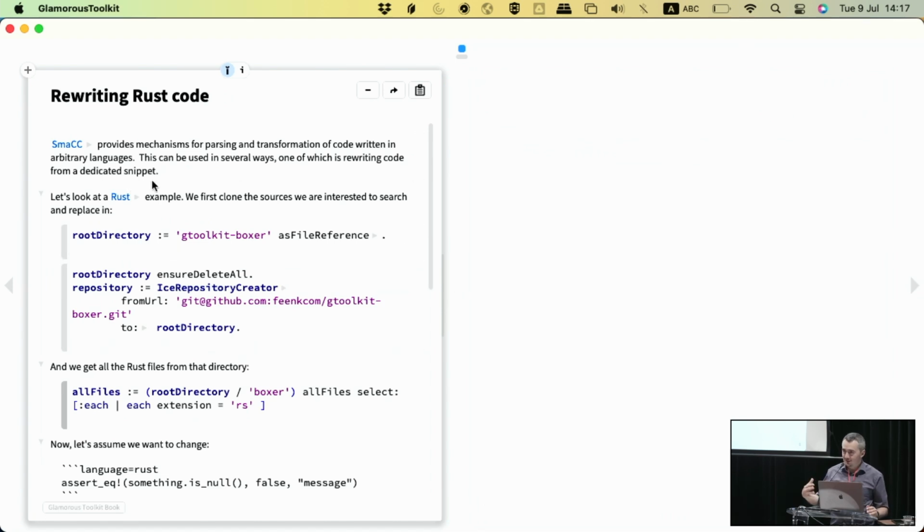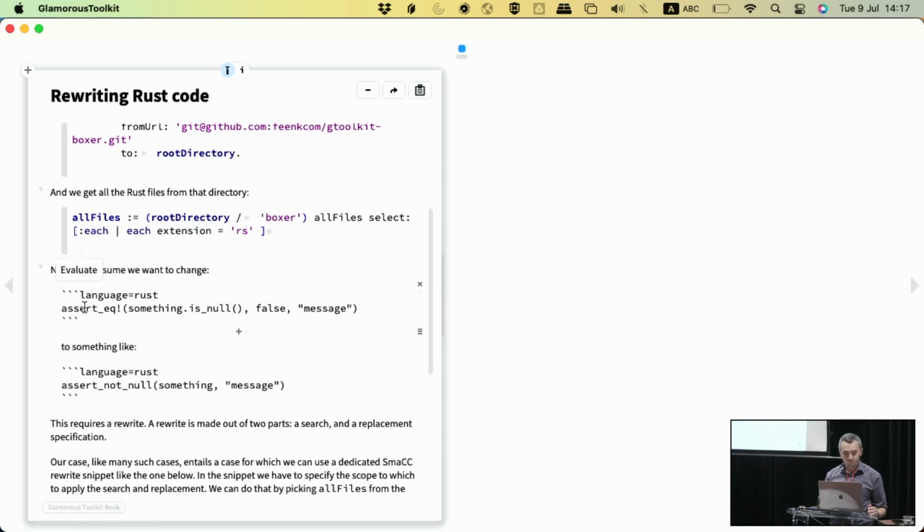We can apply this not just to Pharo code. Here we had a snippet for Pharo code, but we're also using SMAC, which is a parser framework. For SMAC, we also have other types of parsers, for example, a Rust parser. So we can do the same for Rust. I will just initialize a few things here.